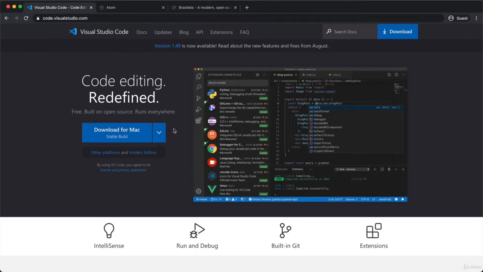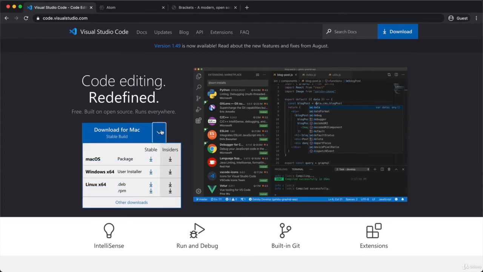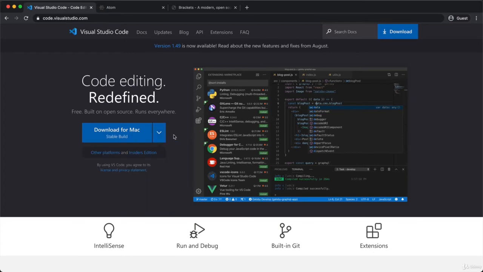So again, this code editor is completely free and it works on every platform. Just download whatever installer that you need for your own platform, then install, of course, that code editor on your computer. And once you're done, come back to this video so that we can together set it up a little bit, just so that we can get started in the next section.